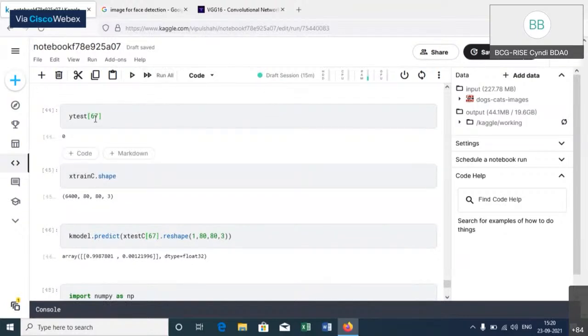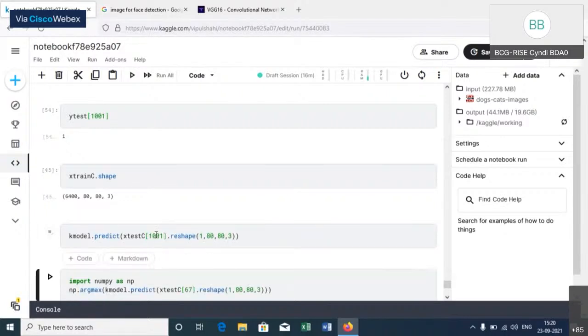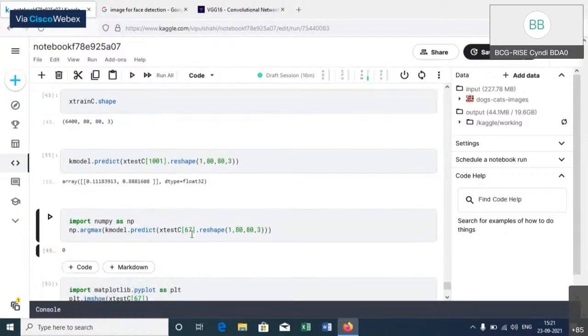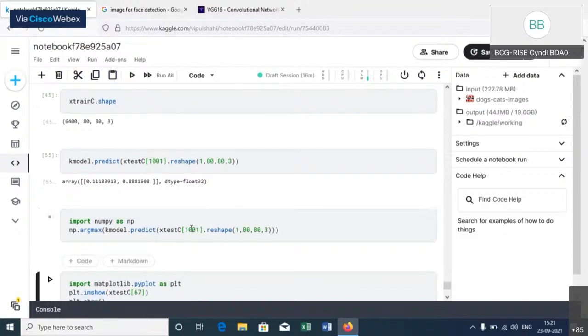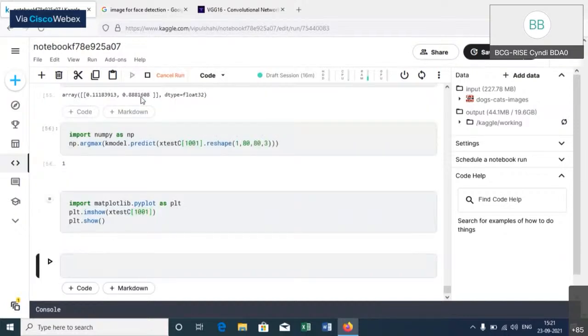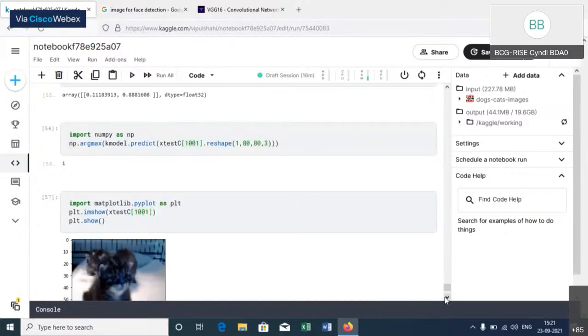Okay, 855. Then 1000, no, it is one, it's fine. So for 1001, it must be a cat. It is predicting one as well. And what's the image? It is a cat, so it is identifying correctly.